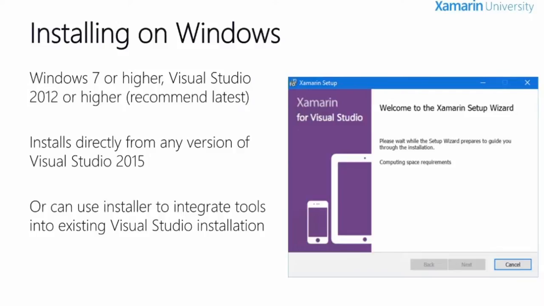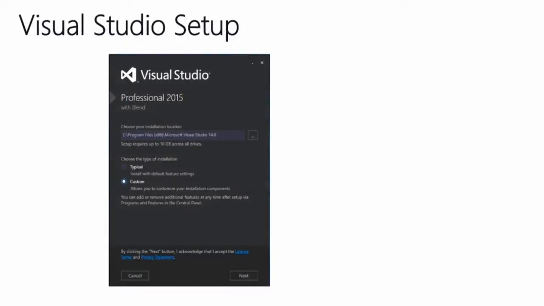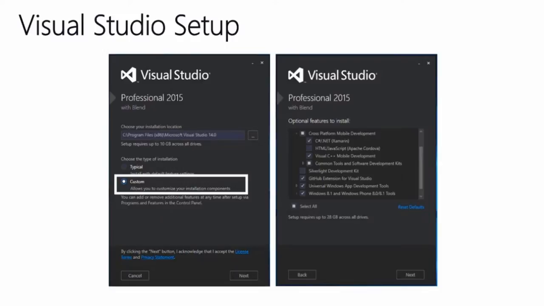If you don't have Visual Studio installed yet, the Xamarin tools can be installed directly from the Visual Studio installer. If you do already have Visual Studio installed though, you can download the Xamarin installer for Windows from Xamarin.com and then just run the setup program. It will go through and install all the required SDKs and all the build tools and add all the integration pieces into Visual Studio. So to install Xamarin with Visual Studio, just select the custom installation option and ensure that Xamarin is checked under the cross-platform mobile development section.